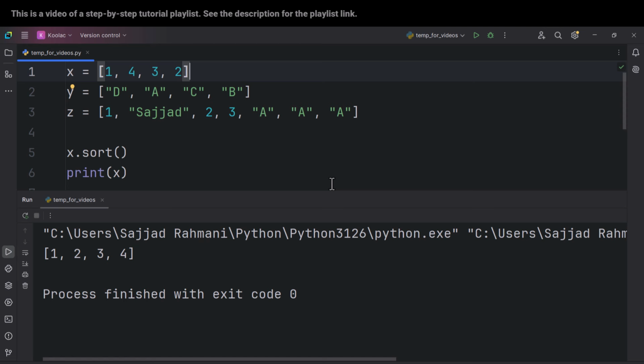If we want to do the opposite, if we want to sort all this stuff from the largest all the way up to the smallest, which is called descending order, it's very simple.